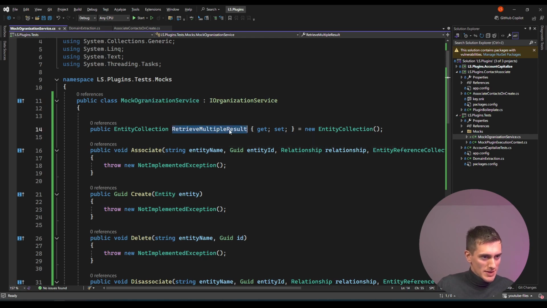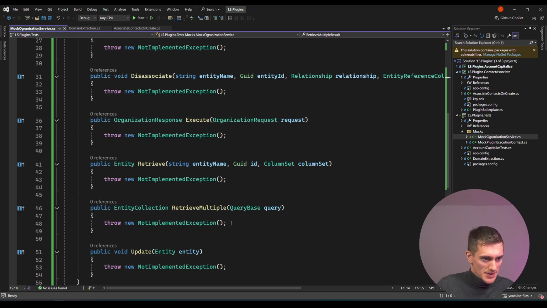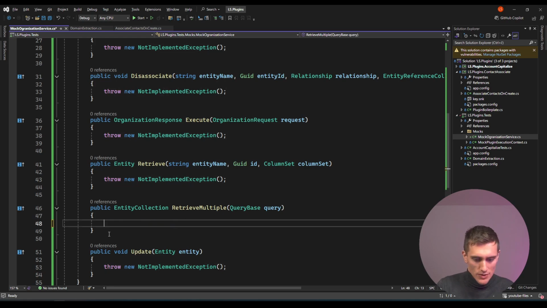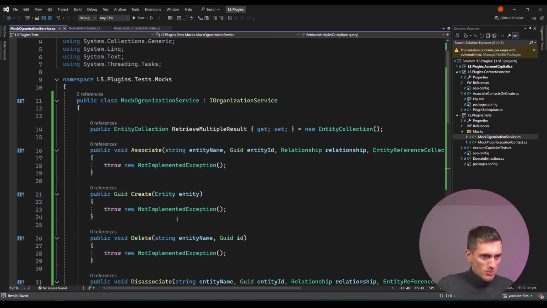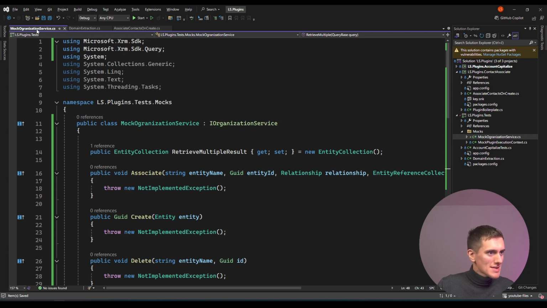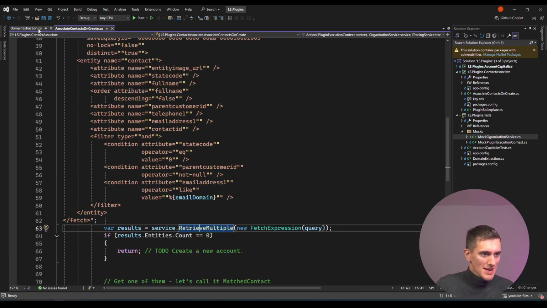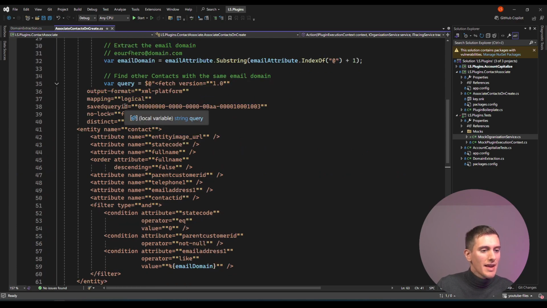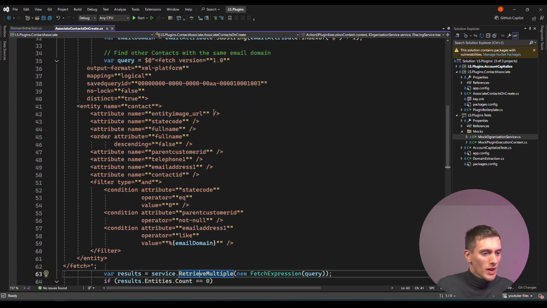So what I'll do is I'll just use this RetrieveMultipleResult in here. Instead of this throw new NotImplementedException, I'll just return this thing. And here goes our mock, actually, that's it. So as I said, this is not the complete test. We're not testing this query yet, but we will do that in the next tutorial as promised.